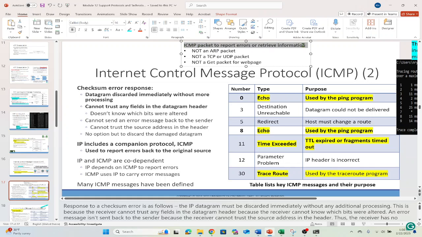Now, again, I just want to put things in perspective. We're talking about an ICMP packet that reports errors and retrieves information. We are not talking about an ARP packet or a TCP or UDP packet or even a GET packet. If you remember a GET packet, you will see it on Wireshark when you're collecting packets over a network where you're looking for a web page. That's the initial request to find a web page. So these are all different types of datagrams or packets that you will see when you use Wireshark.